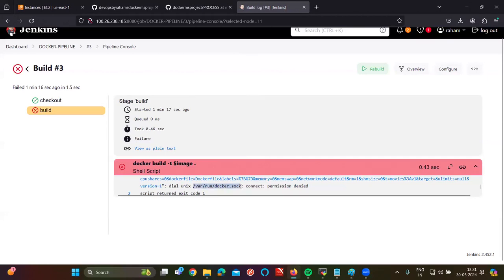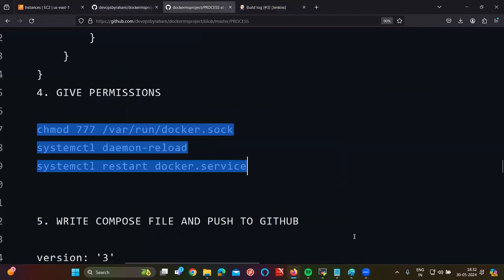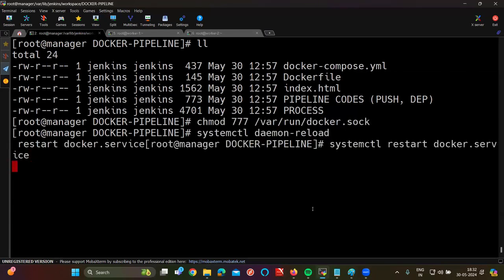In the logs, what you can see here is /var/run/docker.sock permission denied. So we need to give permission for it. So reload the daemon and restart Docker. Otherwise, it's not going to work. So here I already have these commands. So copy them very clearly and execute them. If you do it, then that will work properly.